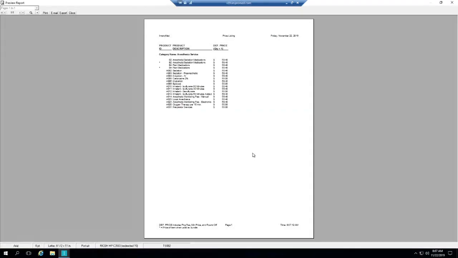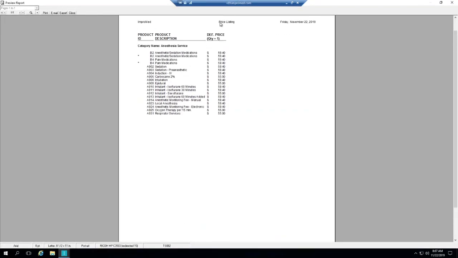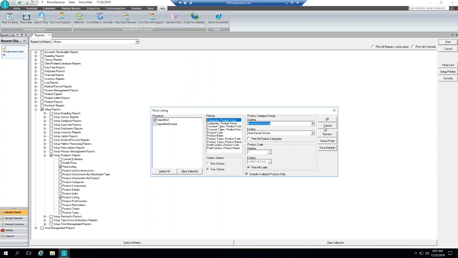And when I preview the report, it shows me in the price listing the product code, name, category name, product ID, product name, and then the default price of the item. So if you want to print this prior to any price changes, you may do so. You can export it to your year-end folder so you have a before and after if needed. Because once you update the prices, this report will only show the updated price. It won't go back and show any previous amounts.